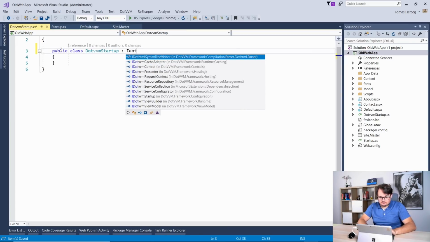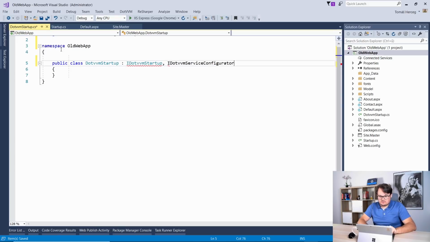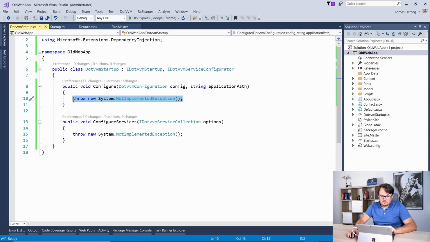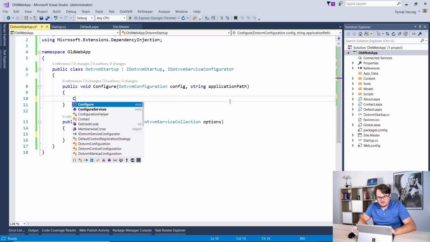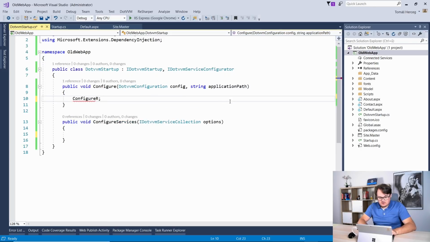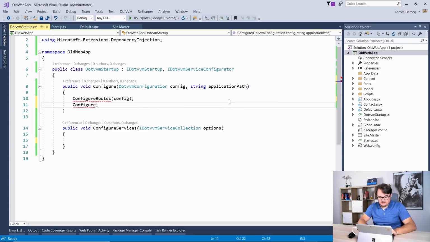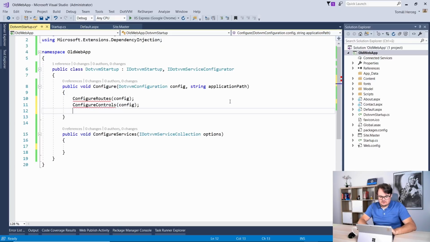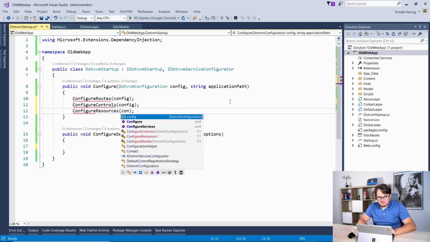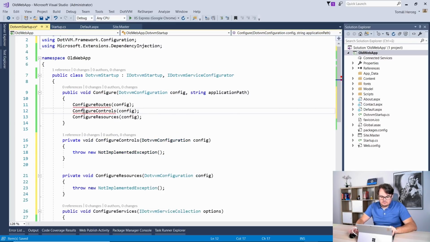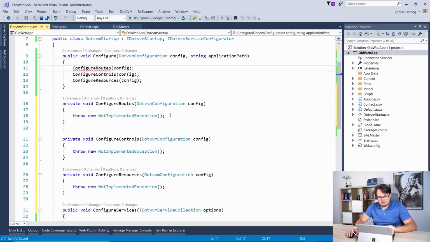Okay, and this class should implement IDotvvmStartup and also IDotvvmServiceConfigurator. So we have two interface methods, and it's not required, but there's a convention which says that we have three methods here. So we have ConfigureRoutes, there is ConfigureControls, and there is ConfigureResources. But you can keep everything in one method.